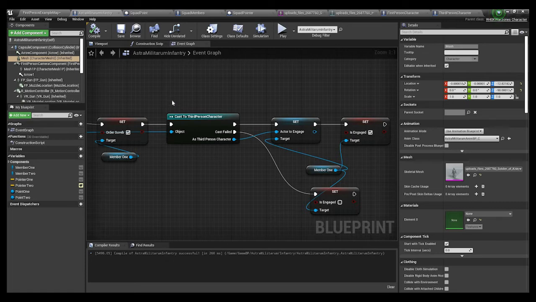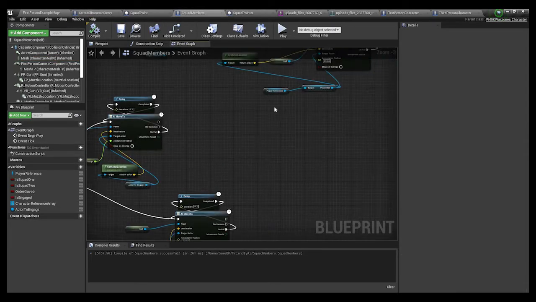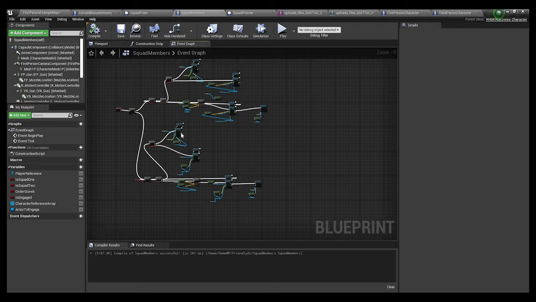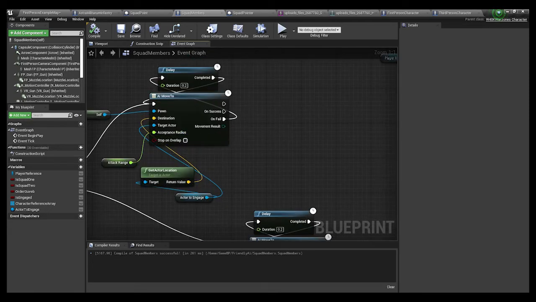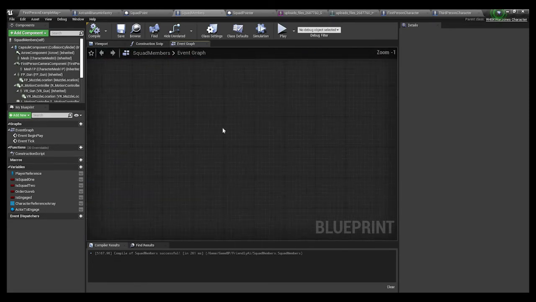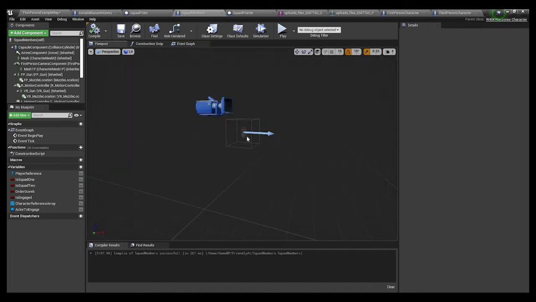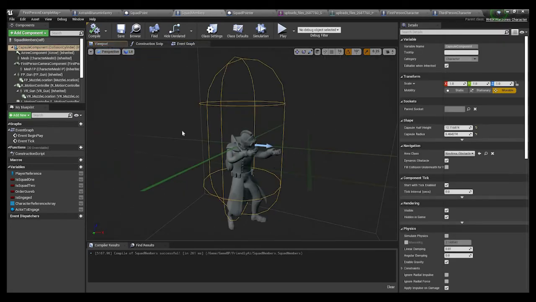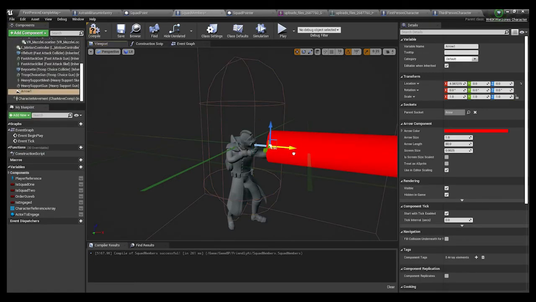To do that, where's the squad members? Okay. So to do that, on success, we'll have a custom event that just fires something. So let's go into our viewport. Let's go here, scroll down, zoom in. I'll just add an arrow component, and this arrow component will just move up a little bit.